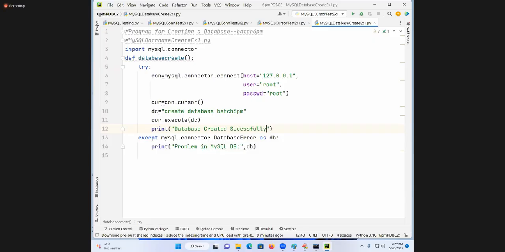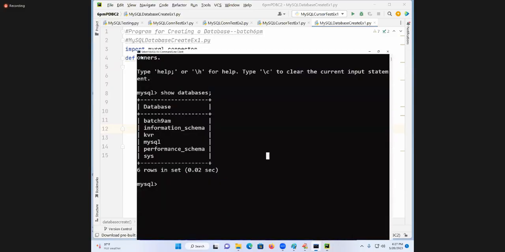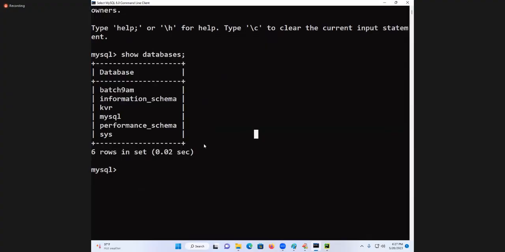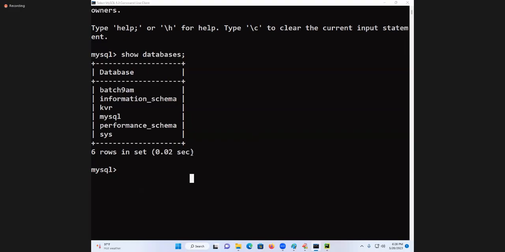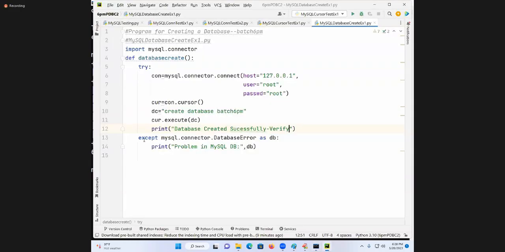successfully, and you need to verify. Before that, try to verify, students. Already you have seen show databases; only 6 databases are available. Now I want to run my code. A function call you need to take now.